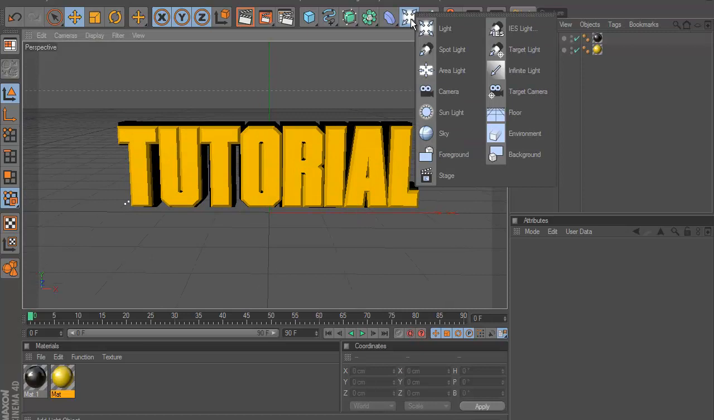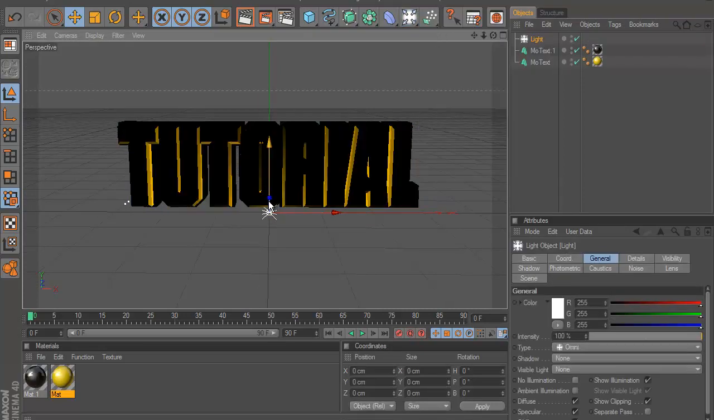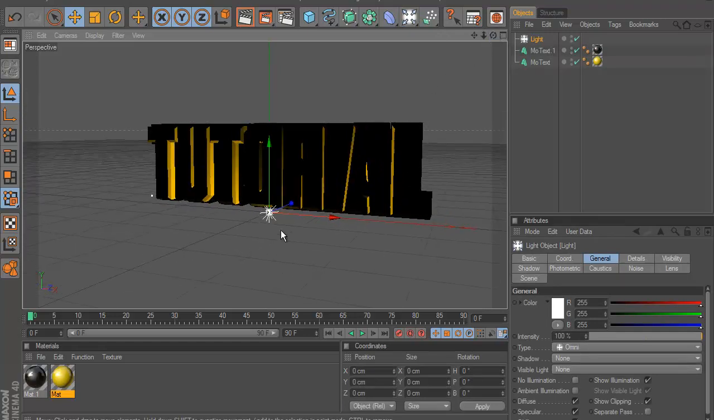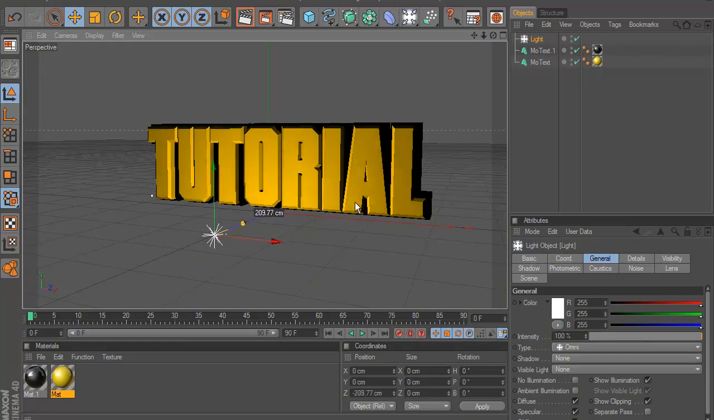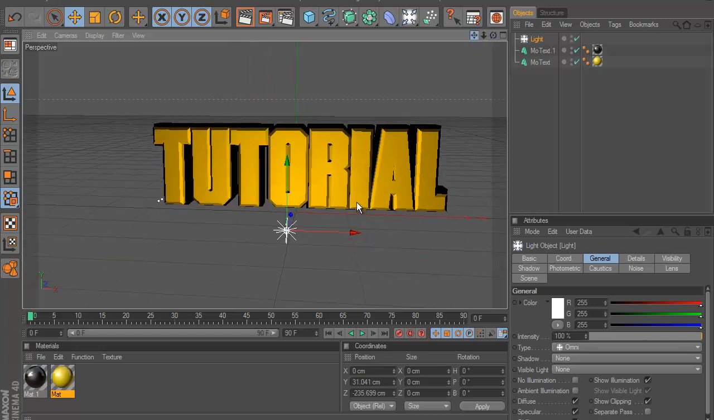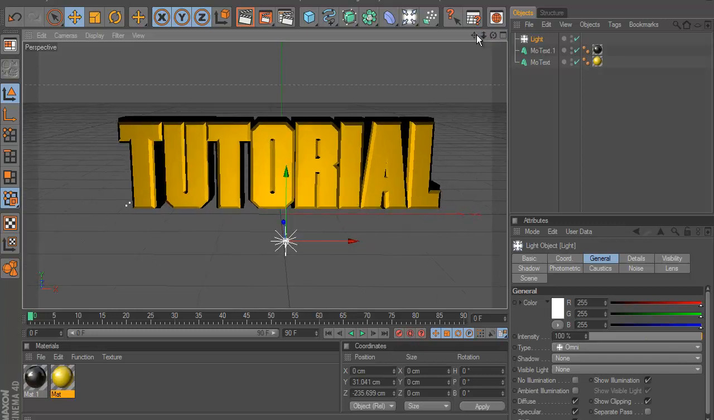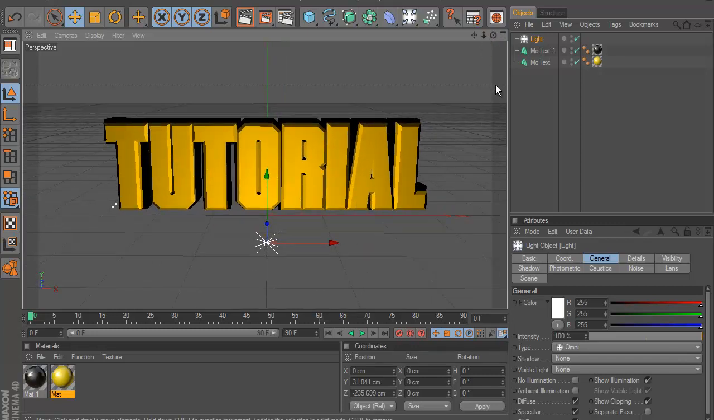And you can just put a simple light. Make sure you're on the blue arrow, drag it back, then drag it up a bit, not too far in. So just keep it like that. Zoom in a bit, just change the camera angle to wherever you like.